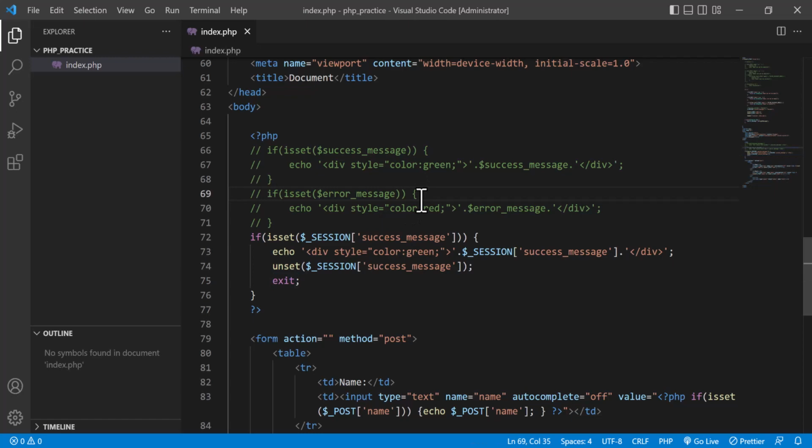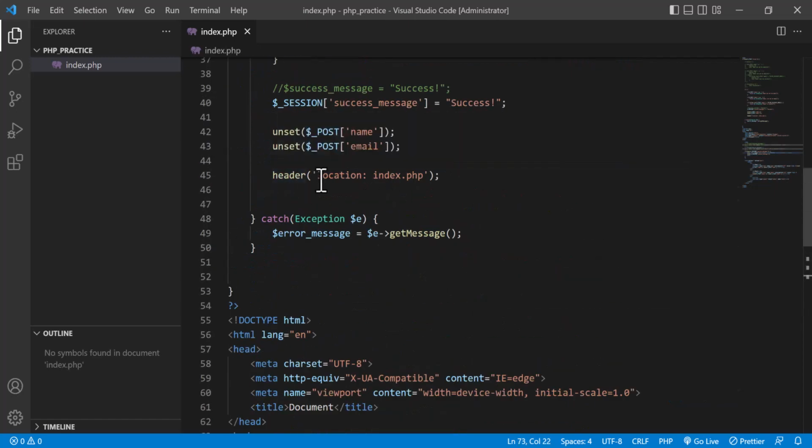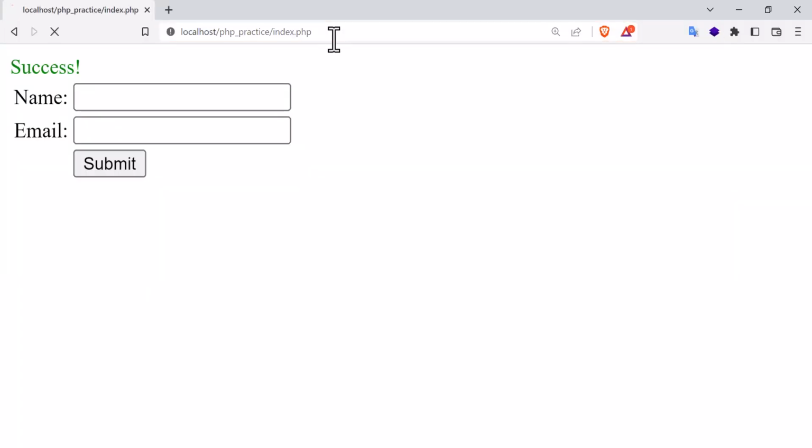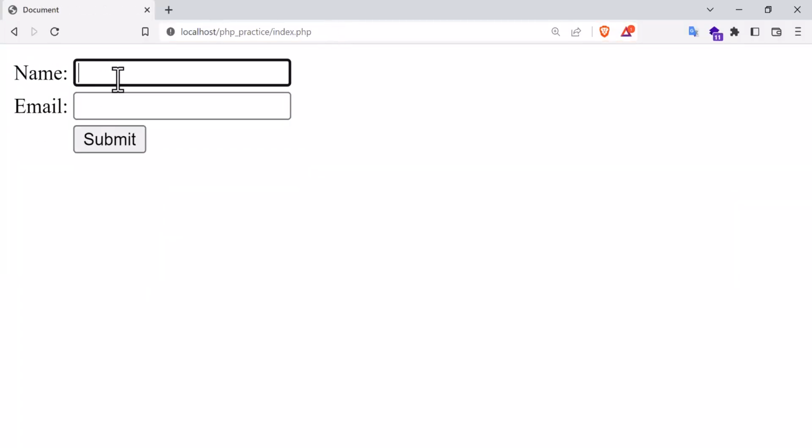I will also have to use that at the top. For example, here when I call header location, here also I call the exit. Now let's check how it works. For example, I give here Smith. Okay, there is no error message, there is a problem. I will have to do the same thing for the error message in this case. Let's try with that. For example, the success message, let's try with it. Oh no, it is not working. Why?